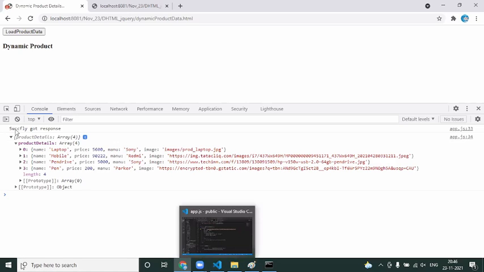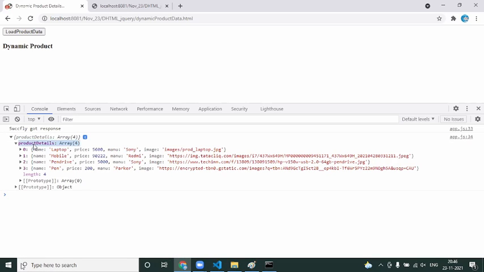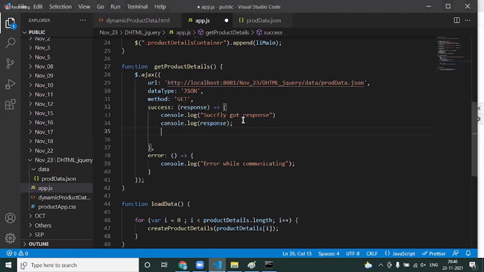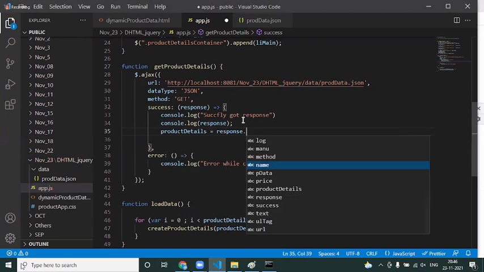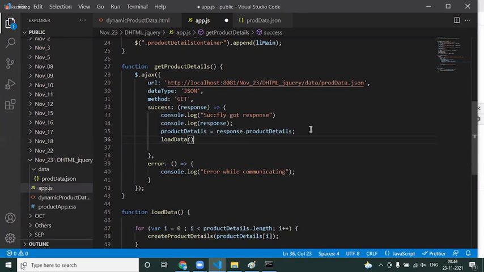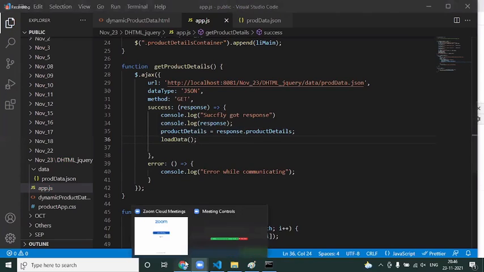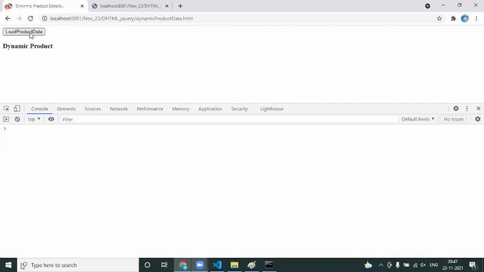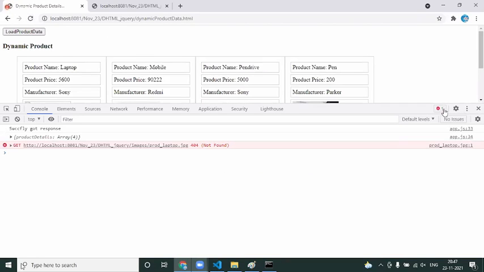Now, if you see here, under the response, there is something called the product details array. I simply take out this one. I say productDetails is equal to response.productDetails. That's it. Now, if you simply call this loadData method, which we have already defined, my job is done. Now if you come back to your page, reload the page, and click load product data, I have the product data.